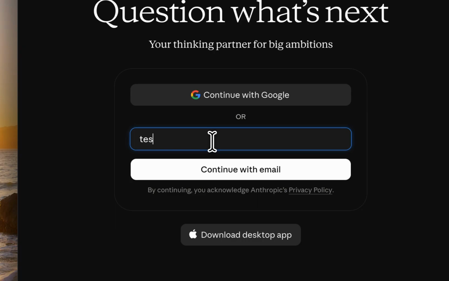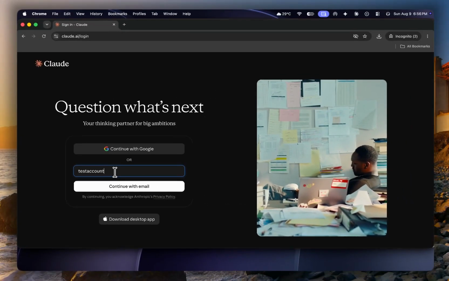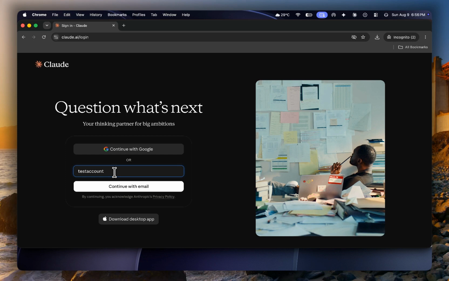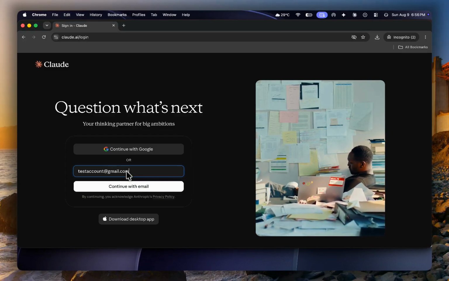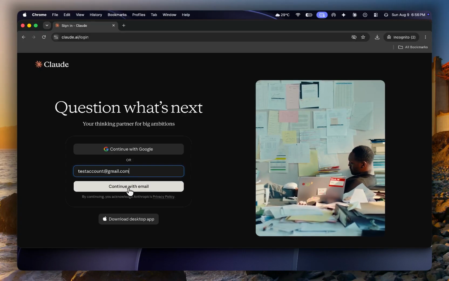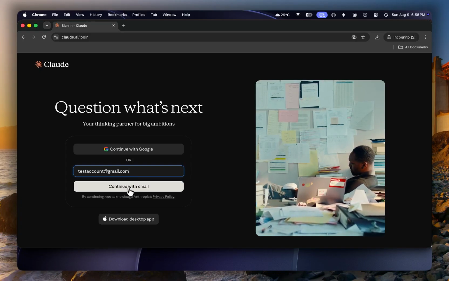Click on the text box that says enter your email and carefully type in the address you wish to associate with your new Claude account. Double check for any typos to ensure you receive the verification email. Once you're confident the email is correct, click the white Continue with Email button located just below the input field.